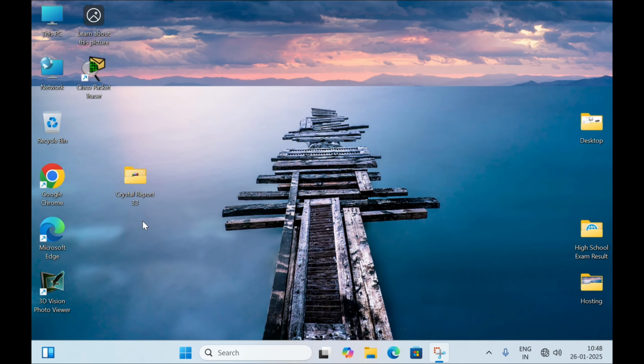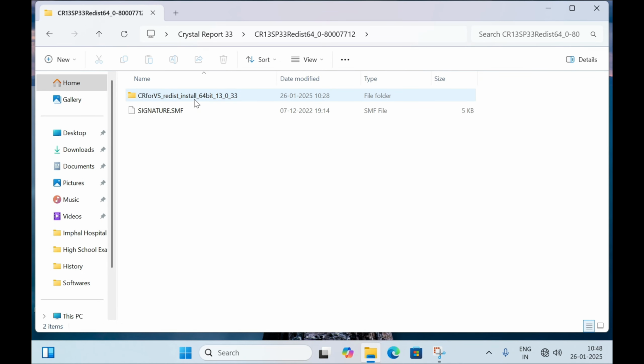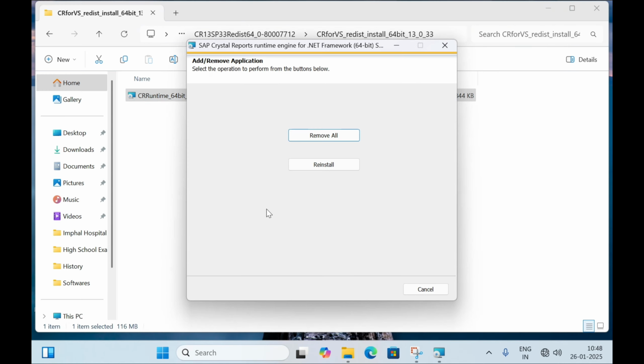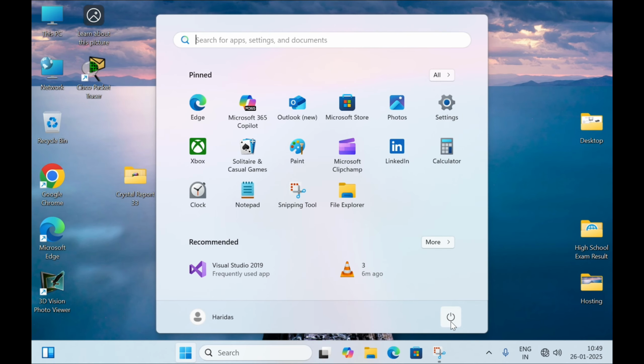After this, install appropriate version of Crystal Report runtime. Right now I am using Crystal Report version 33, so I open it and install the Crystal Report runtime version 33. So double click on it. I have already installed the Crystal Report runtime version 33, so I don't need to install it. If you have not installed it, then install the appropriate version of your Crystal Report runtime. After this, restart your PC.